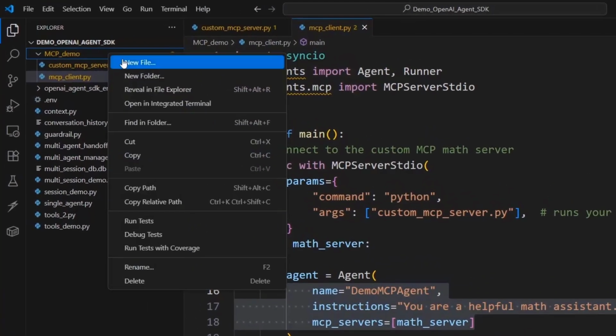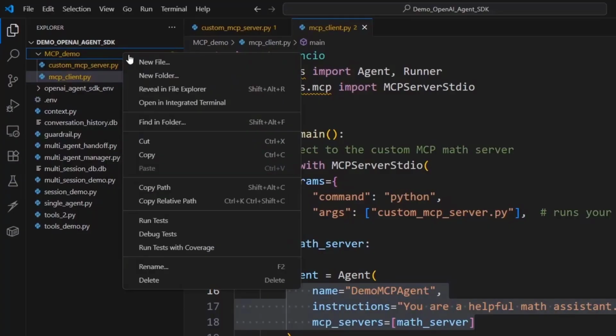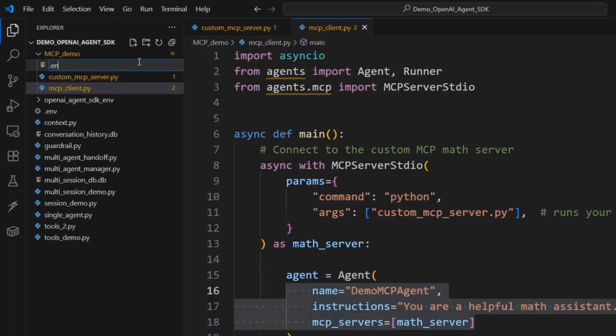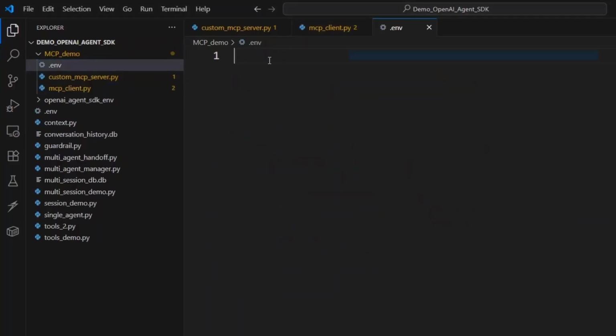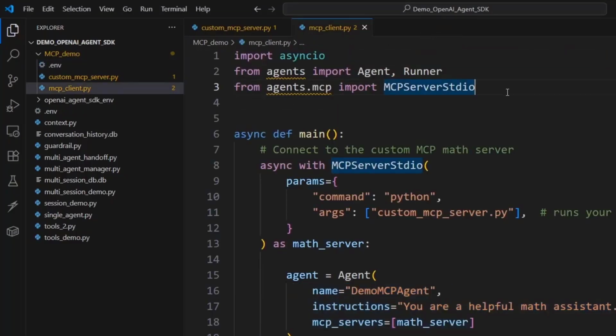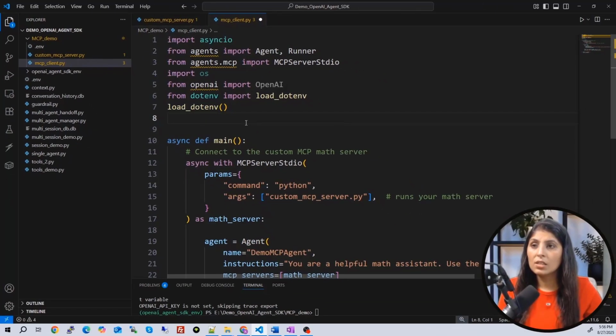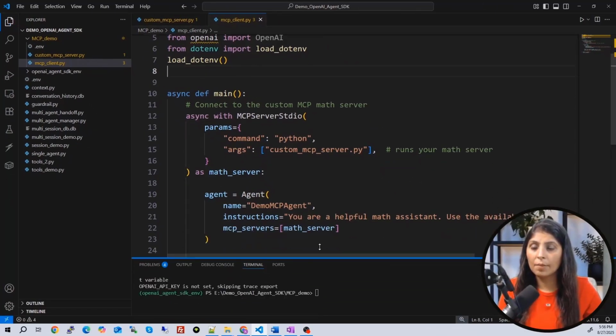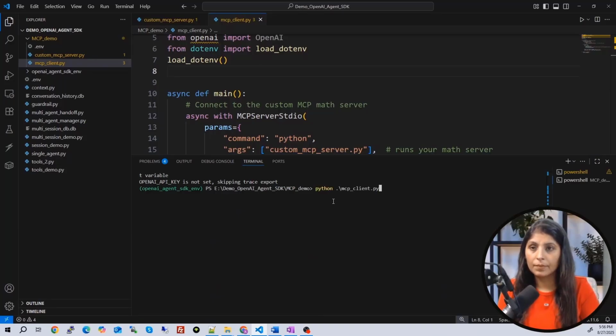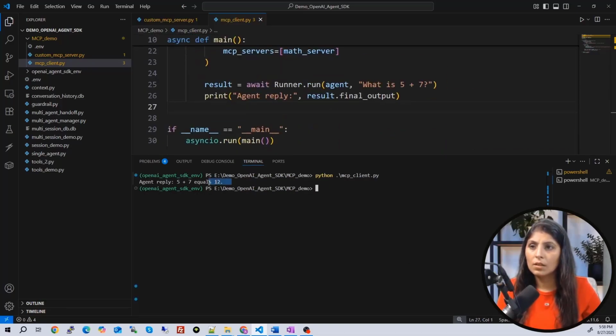So for that, just create a new file and name it .env, and paste your OpenAI API key over here. Save it. Close this file. Now import the API key over here, and for that you need the load_dotenv package and the os package, and this is how you load the API key. Save this script and run your code again. python mcp_client.py. See, we got the answer. Our agent replied 12.